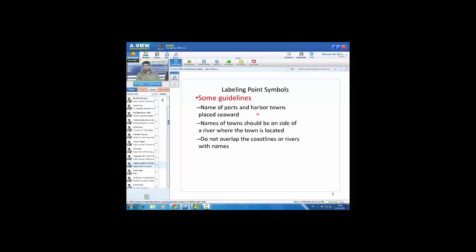In the same way, in the case of a river, the city label is not placed on top of the water body. Instead, the city label is placed on the bank of the river.